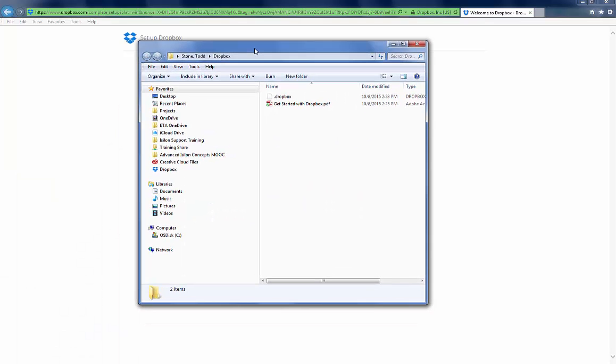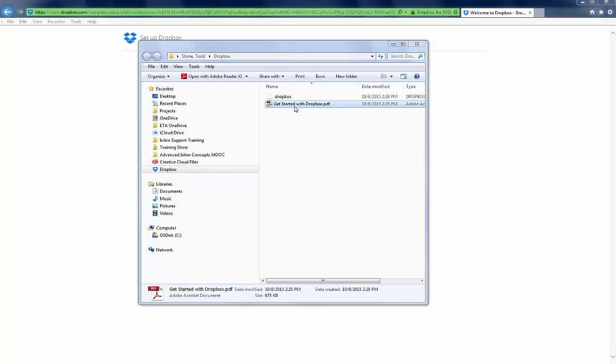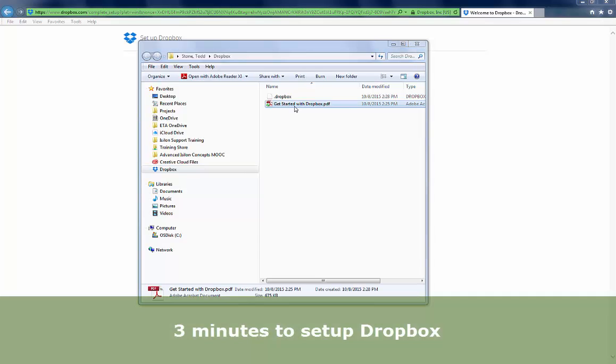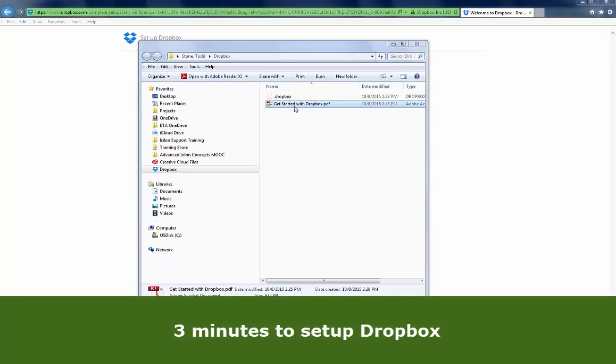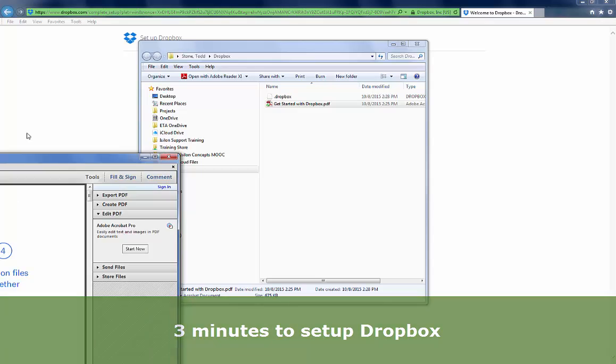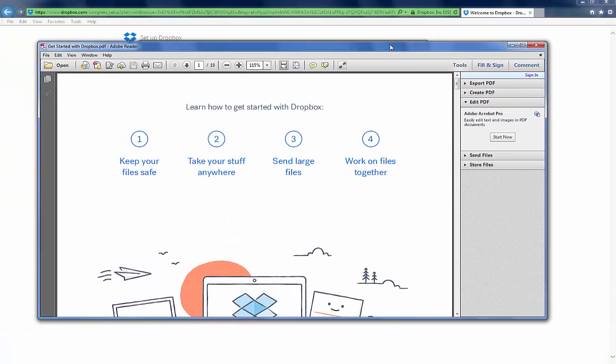So now on my computer, you'll notice right here that I now have a Dropbox folder. So it looks like a folder like any other folder on my computer, but inside we have a Getting Started with Dropbox PDF. So that was about 3 minutes it took to set this up and to start using Dropbox. So 3 minutes. Super simple. You just have to put your full name in and your email address and then set up a password.